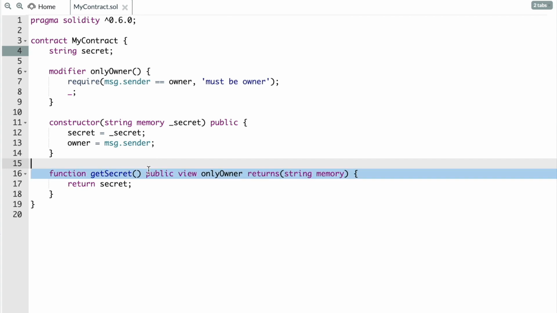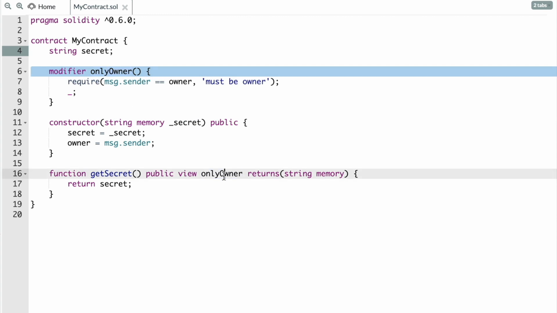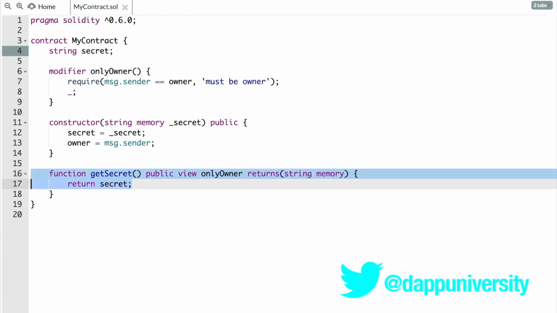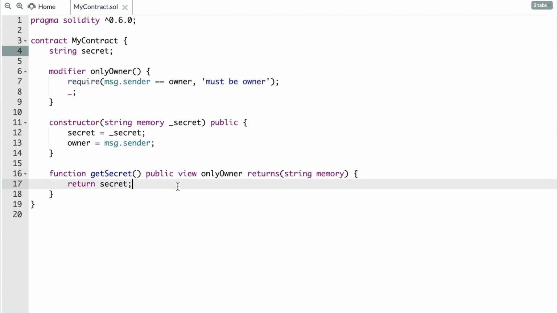All right, so really quickly, let me just refresh you on what's going on here. This is a modifier in Solidity, which is something we can add to our functions that will get called before the code in the function runs. We could just put this here: require msg.sender equals owner, "must be owner." But it's better to do this inside of a modifier.